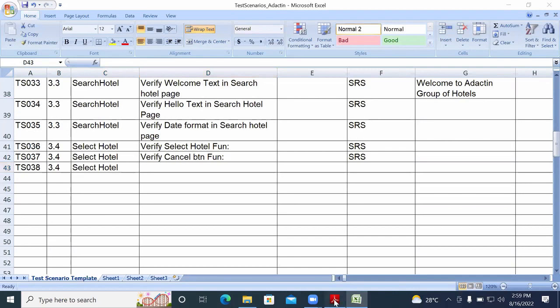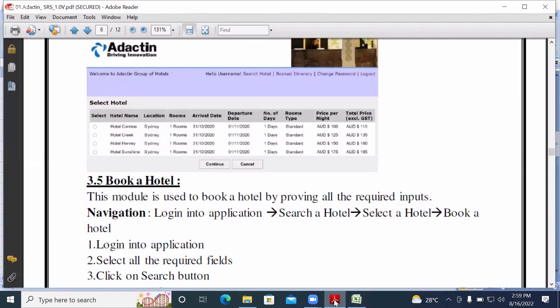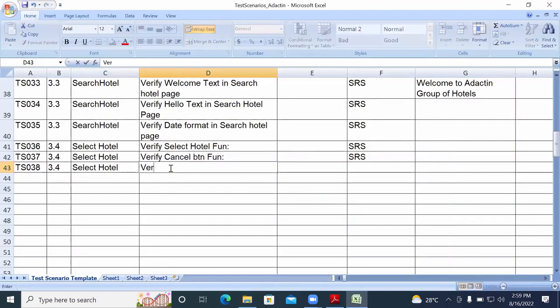Okay. What is the next functionality? What is the next one? Radio button. Which needs to be mentioned as verify radio button functionality. Okay. Considering the SRS. Done. Next. TS039. Requirement number 3.4. 3.4 is related to select hotel.